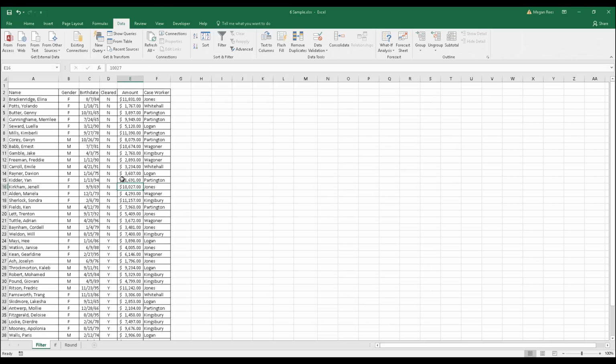So on the filter tab, a filter is when you want to take a vast amount of information and you want to pare it down. You want to ask a question and say, well, show me. It's basically like a query that you would do in a database where you say, show me everybody who has these particular traits. So show me everyone whose birthday is after this date, whose last name starts with a J, something like that. Or show me everyone whose caseworker is Logan and who owes more than $11,000, right? So you're just asking questions.